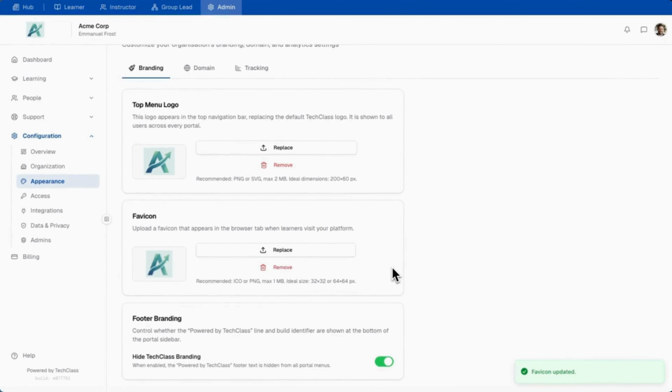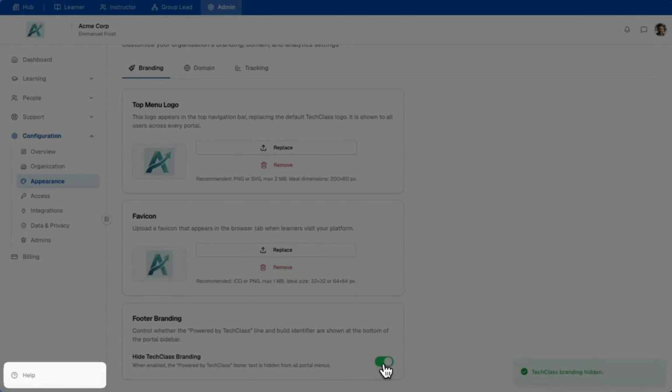You can also toggle the Hide TechClass branding switch to remove the Powered by TechClass text from the bottom of the sidebar for a seamless, fully native feel.